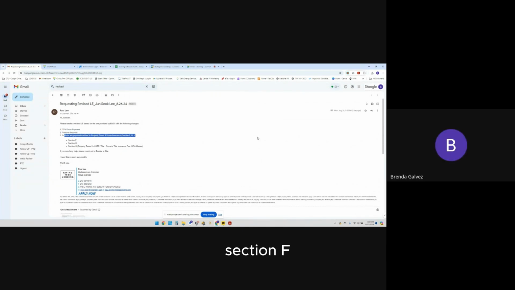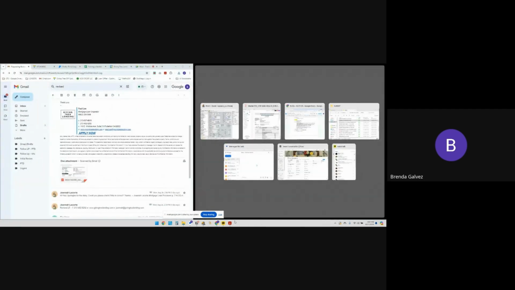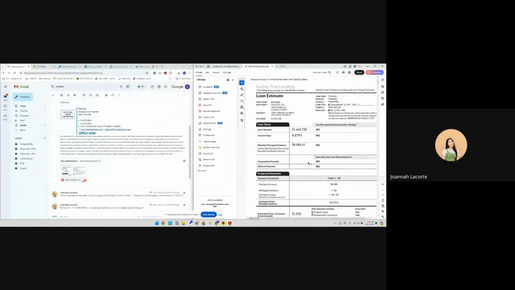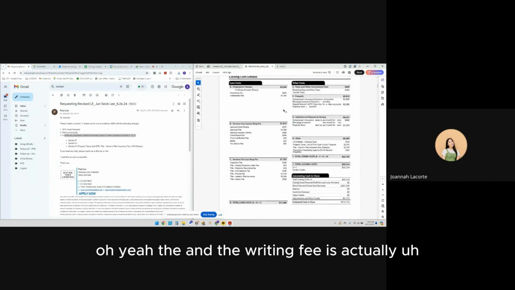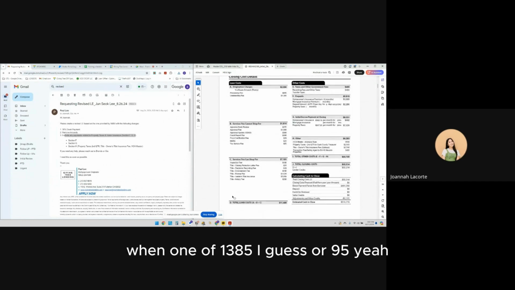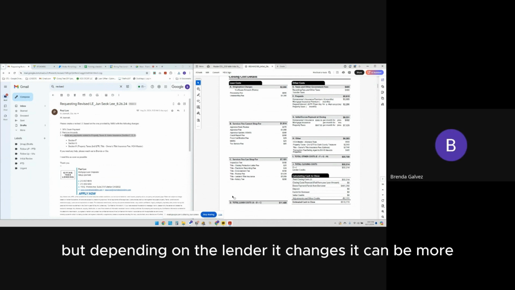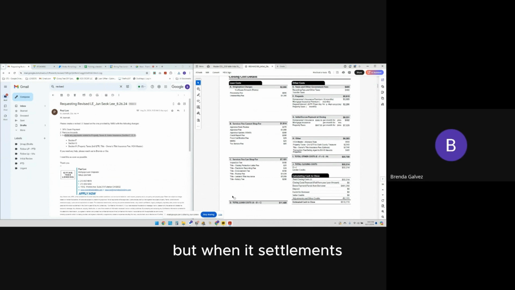So in section F, let me download this. Also, upon checking the appraisal, the underwriting fee is actually $13.85, I guess, or $14.95. Remember how I said our standard is $14.95, but depending on the lender, it changes. It can be more, it can be less. So when we create it in our point file, we're going to put it as $14.95. But when the initial disclosure from the actual lender comes, it can be different.